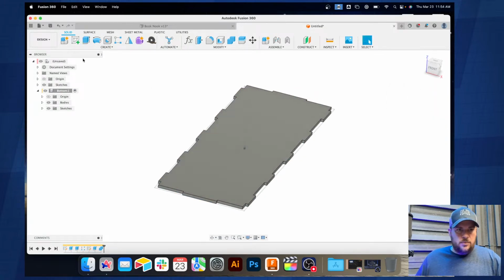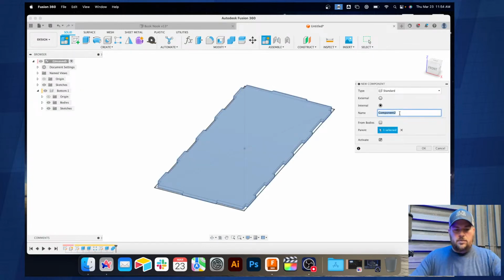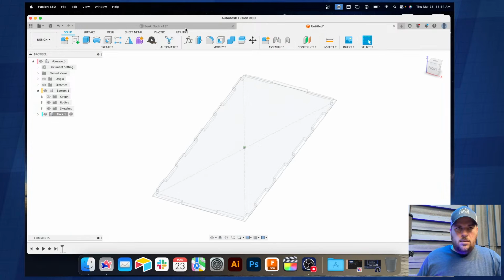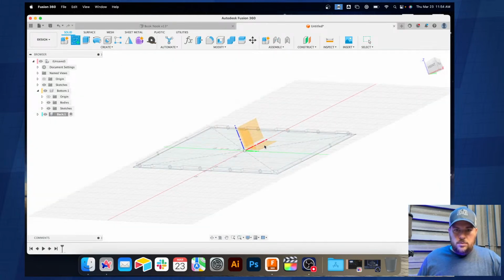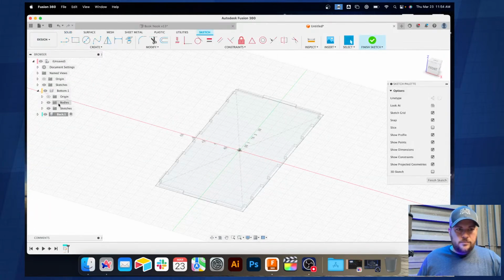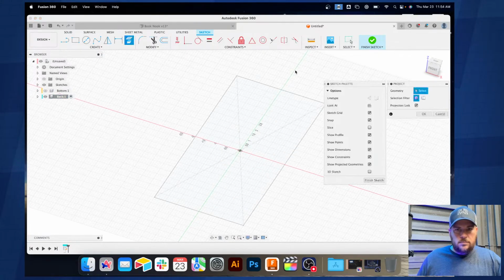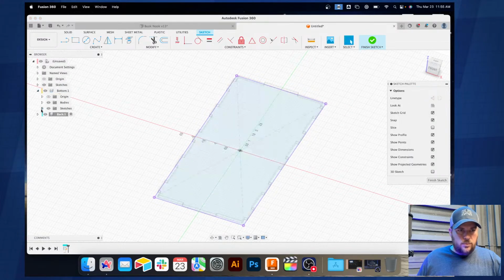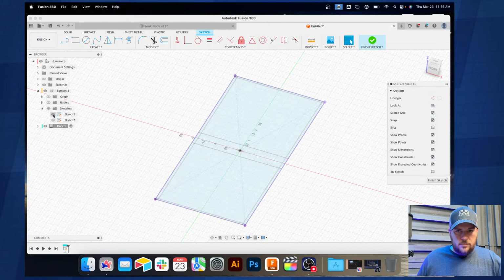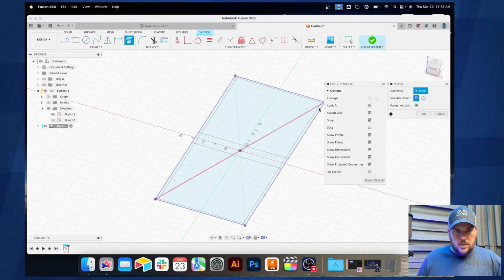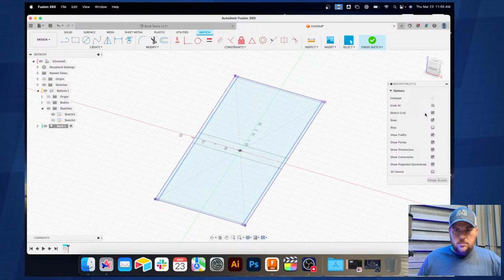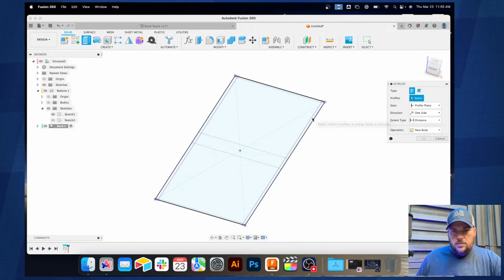So, okay, so there's the bottom. I'm going to do the back. I'm going to do it on the same bottom plane. Gonna get rid of that body. Oh, actually, I wanted one of the sketches. And I want to project that line and that line. So now I can extrude.